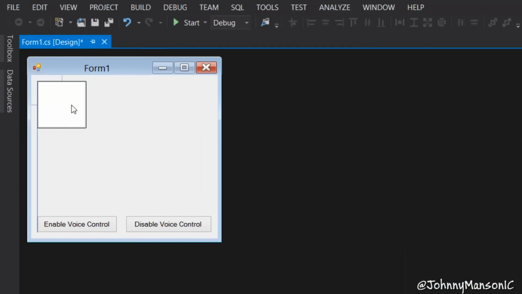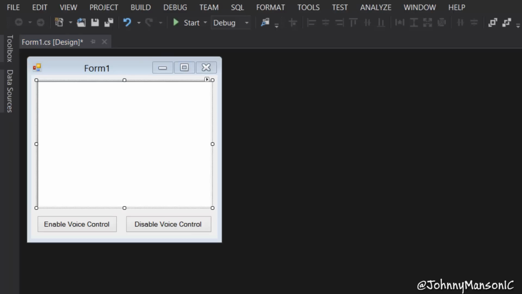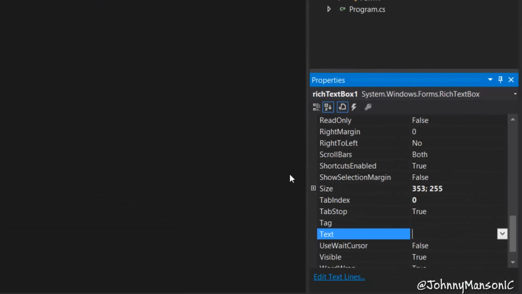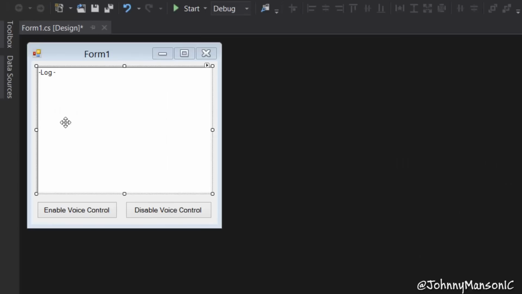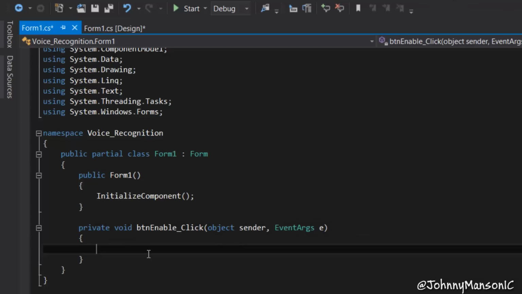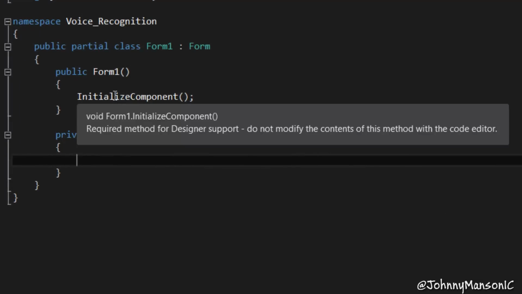Now we're going to set up our rich text box, and I'm just going to add some text in here, which is just going to be log, I suppose. So we're going to have this kind of logging format. Then we can get into the code, and that's going to be the enable voice control button. So we're going to double click on the button, and now we're in our click event.